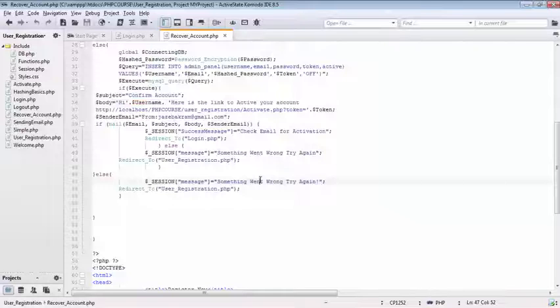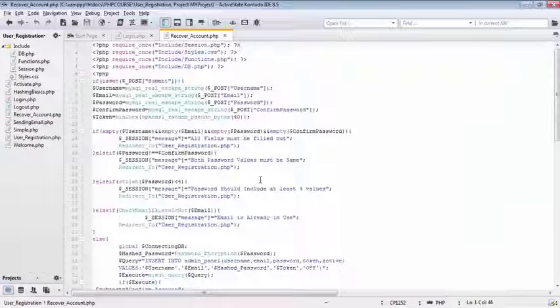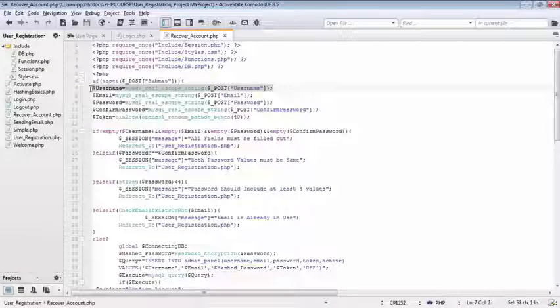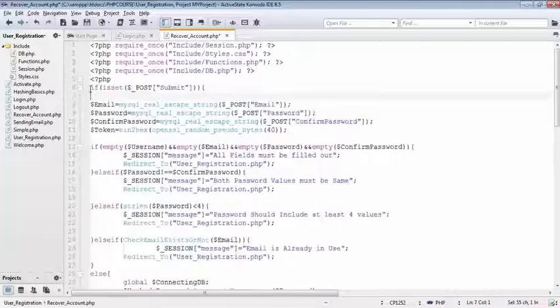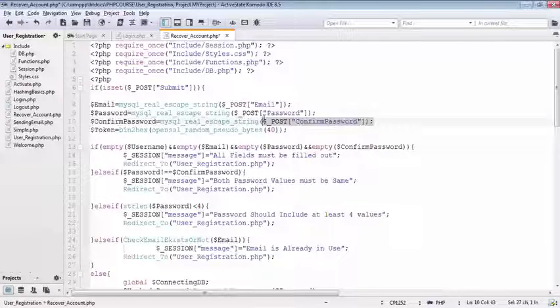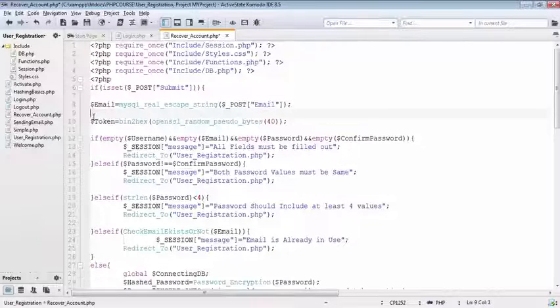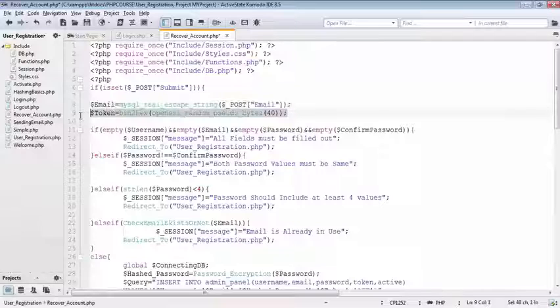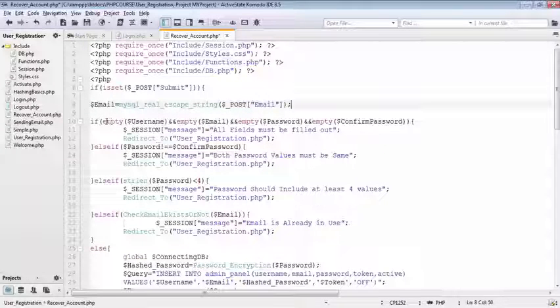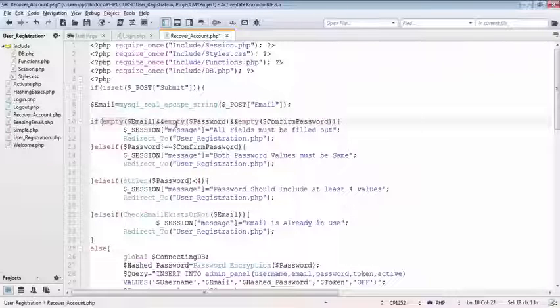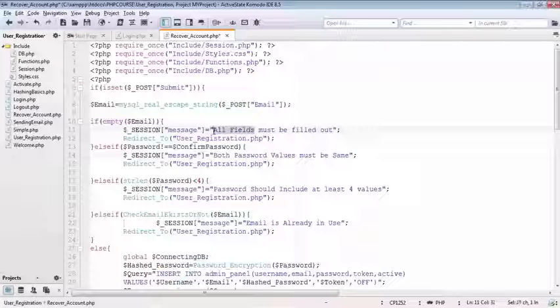Now in this page of recover_account.php, we have to get rid of a couple of things. First of all, we don't have to use this username field and also these password fields and also this token, and we also have to look at these validations. So there will be only one validation left for the email only, and the message to be email required.